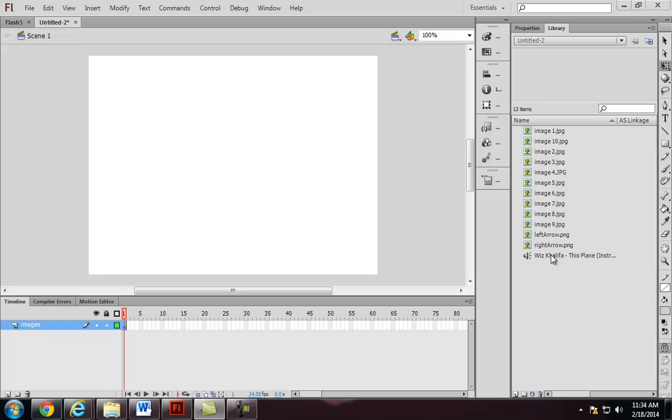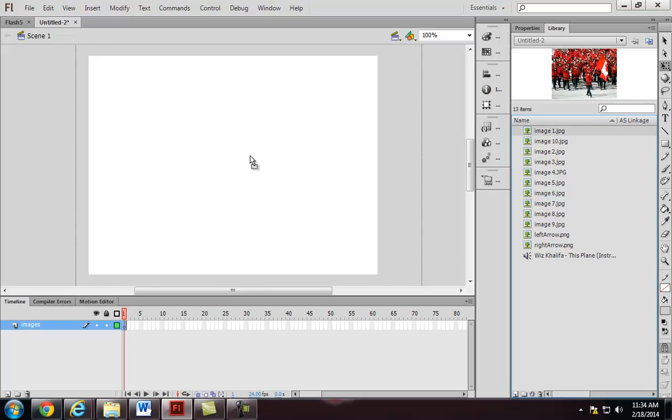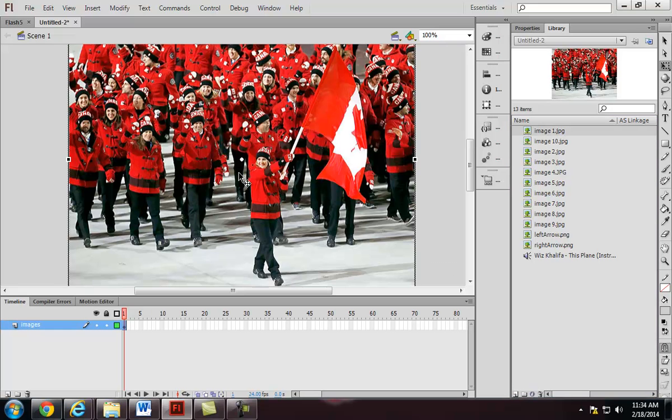imported into the library. So now what we can do is one by one take each image and drop it onto our stage. I'm going to just do the first image here, and you'll notice something that happens. The image is quite big, so what we're going to do is, again, if we had Photoshop, if I wanted to show you how to use Photoshop, that would probably add to the length of the tutorial. But the key thing is you probably want to resize these.